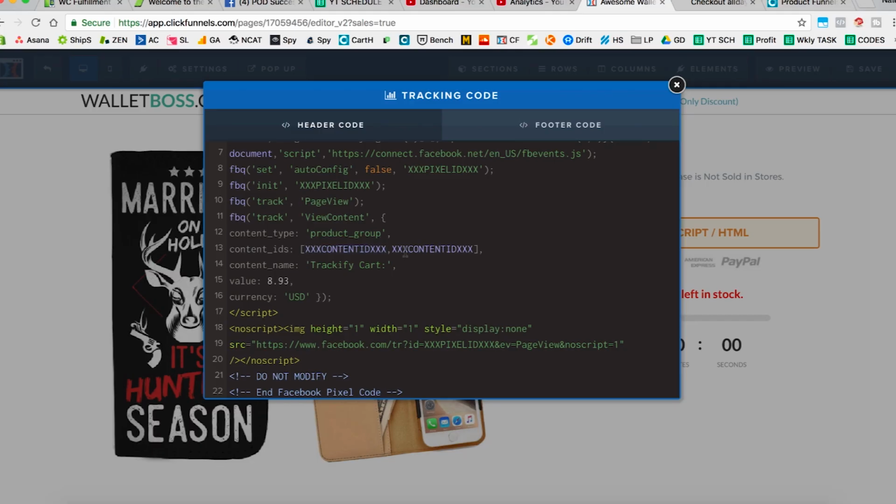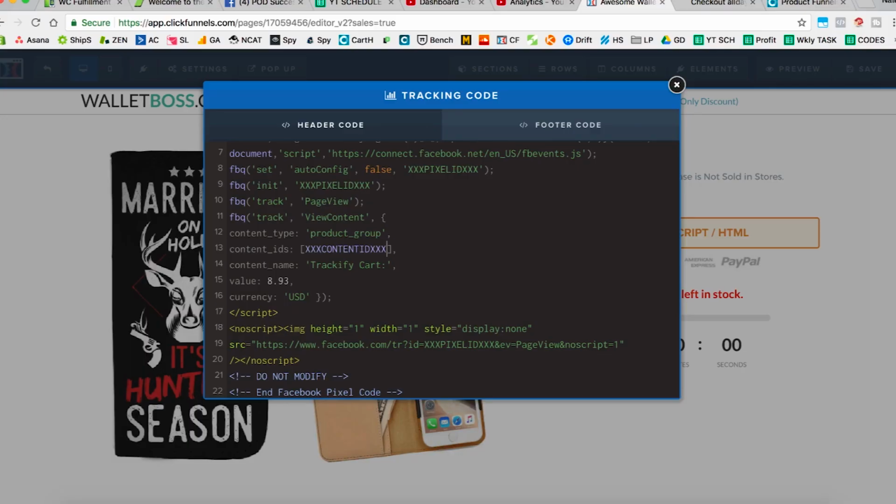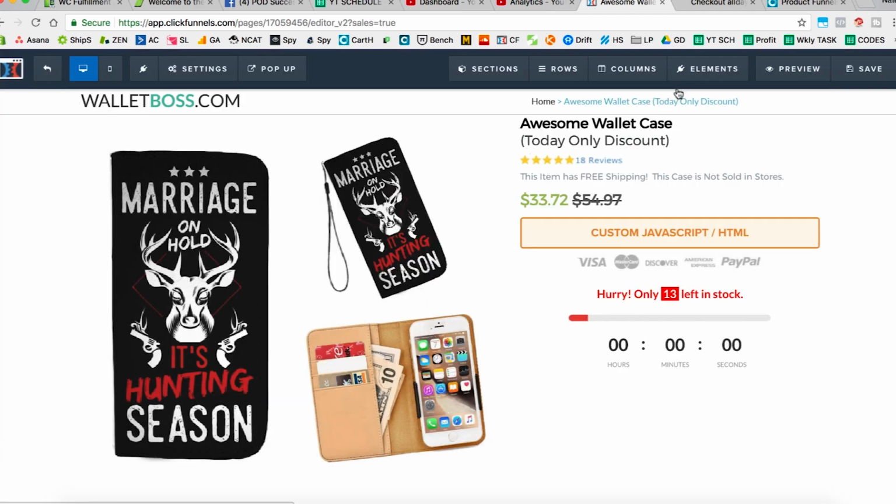And if you wanted to do multiple products, you can trigger multiple content IDs on a single product page, like if there were 2 products on the same page. You don't have to do that. If you just want one, you just leave it one like that, okay? And then you save this and you're ready to go.